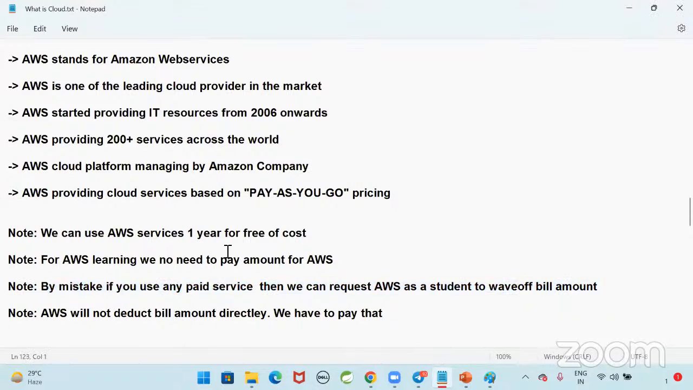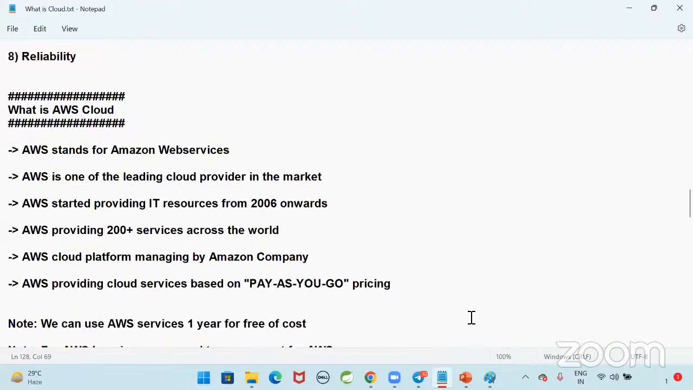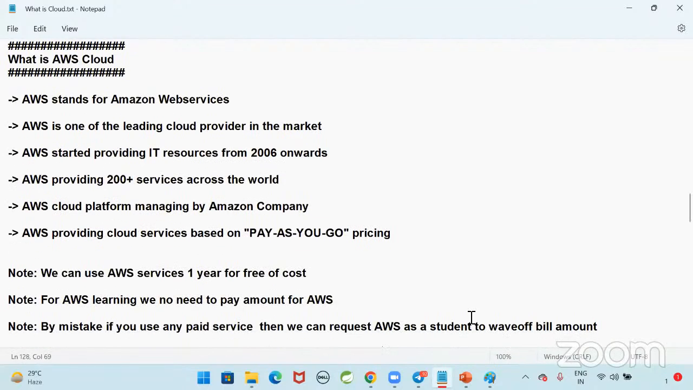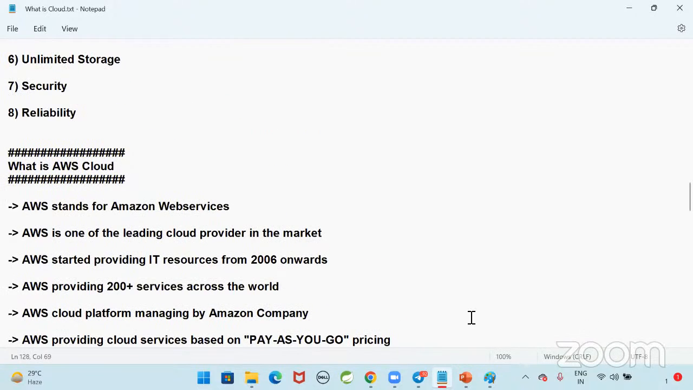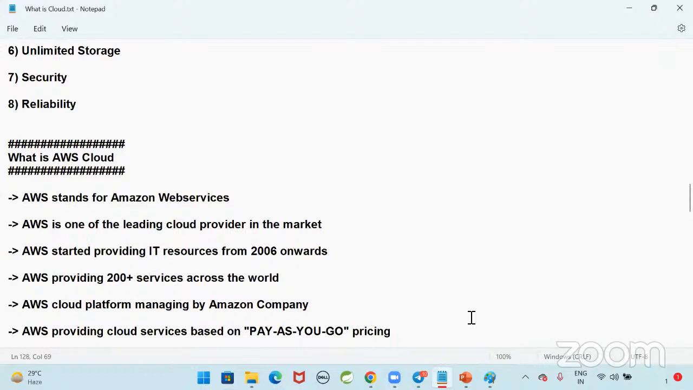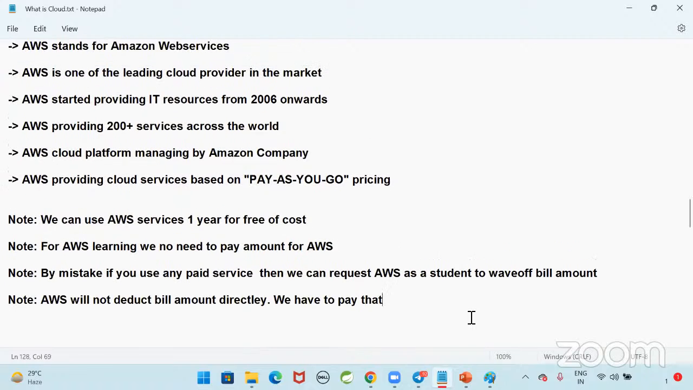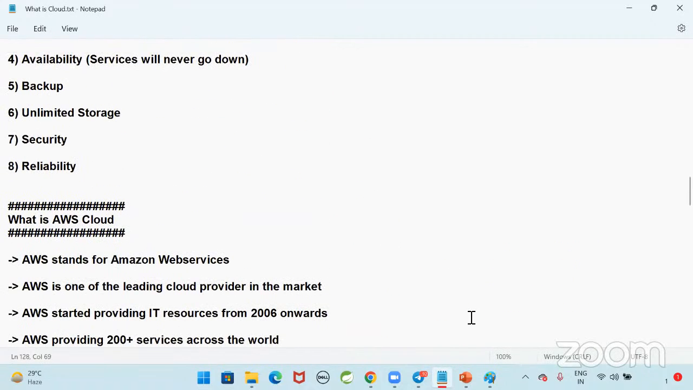I will tell you how to send a mail to the AWS support team to remove our bill amount. So you do not need to pay anything to AWS for learning purpose. I will take care of that. You will not get the bill. I will tell the precautions to not get a bill amount in AWS as part of our course. By mistake, if you do something wrong and get a bill amount, then there is an option to make the bill amount 0 in AWS by talking to the AWS support center. But that is not the case in Azure and GCP. They will deduct your amount directly if the bill is generated.